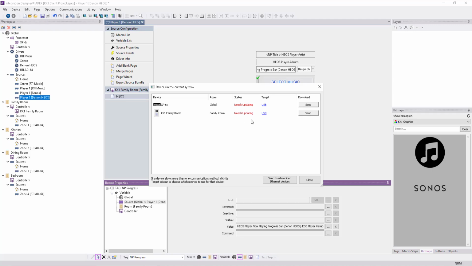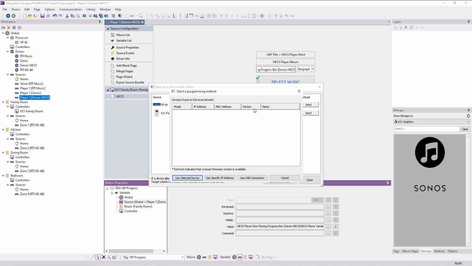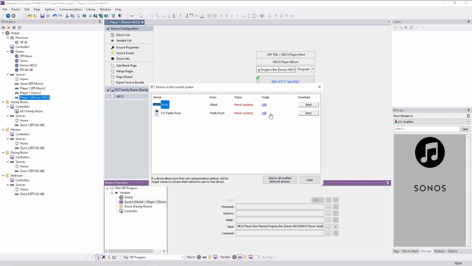It's that simple. Now, if you have a processor on the network, you want to select USB and navigate to your processor. Now with the KX1, if you only have one Cat5 going to it for RS-485, you won't be able to do it over internet, so you'll have to plug a USB cable in. But that's as simple as it gets. It's really simple to program.